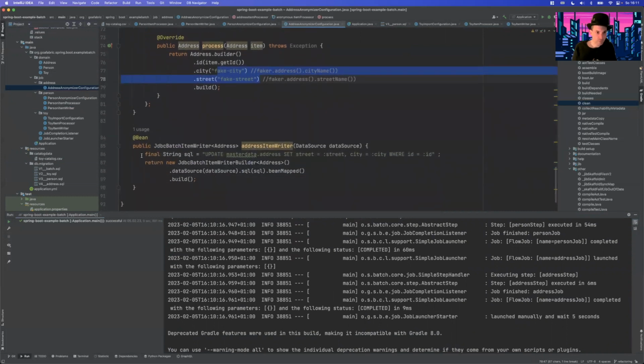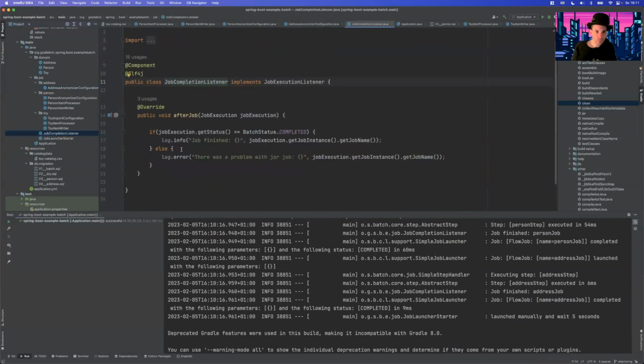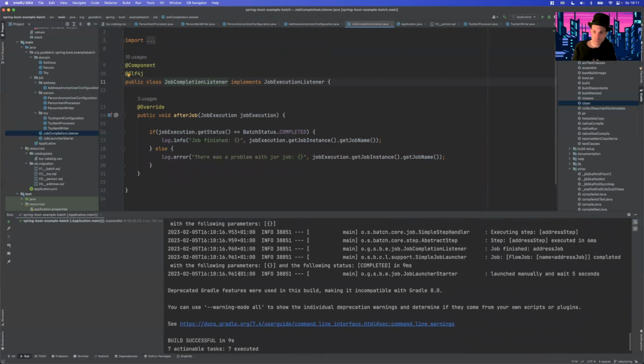That's mostly it. There is one more class, which is the so-called job completion listener that you see at the end, that just says jobs are finished, or if there is an error, it will give you the error.